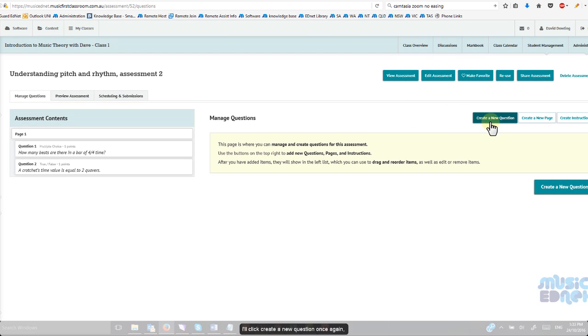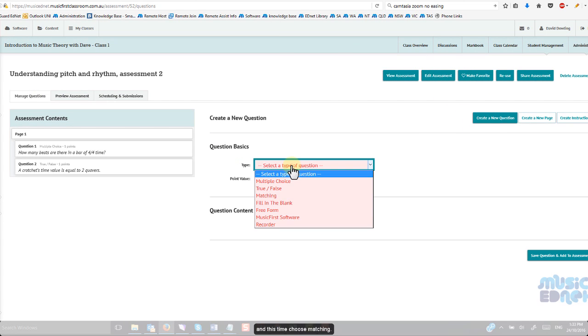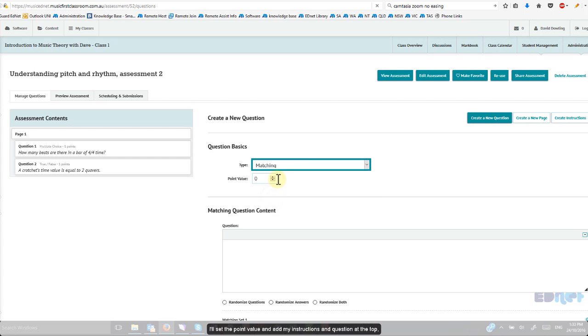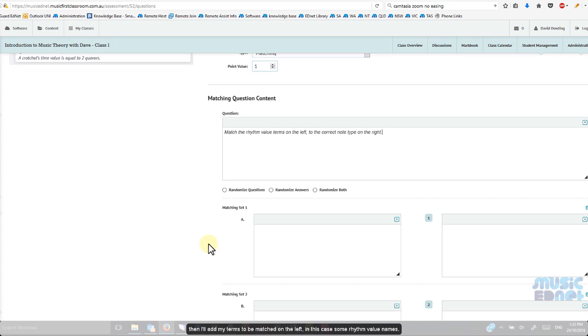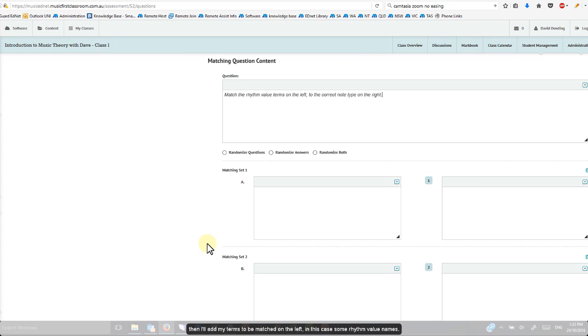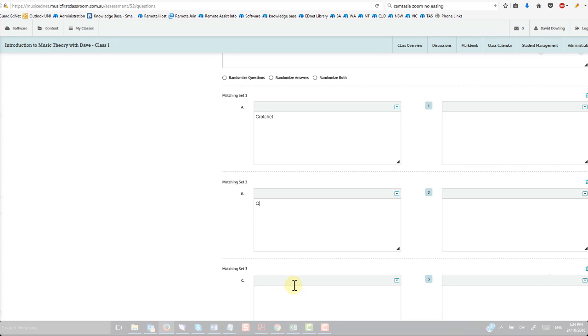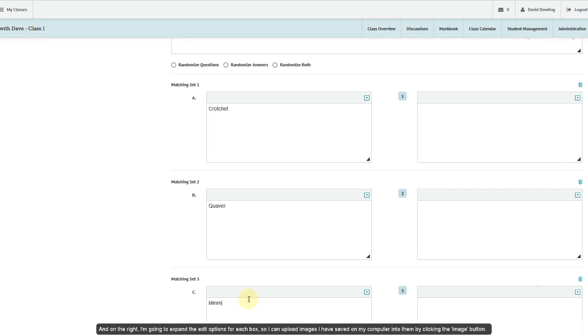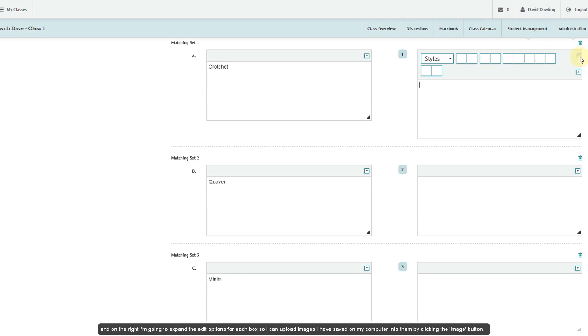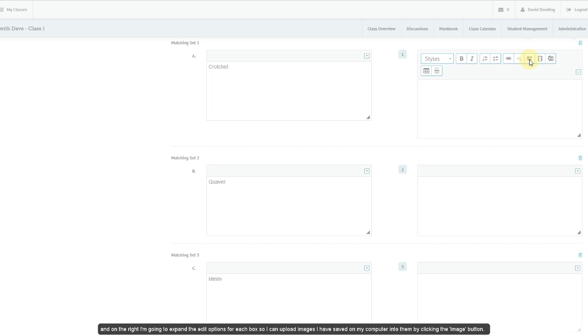So moving along, I'll click Create a New Question once again, and this time choose Matching. I'll set the point value and add my instructions and question at the top as usual. Then I'll add my terms to be matched on the left, in this case some rhythm value names. And on the right, I'm going to expand the edit options for each box, so I can upload images I've saved on my computer into them by clicking the Image button.